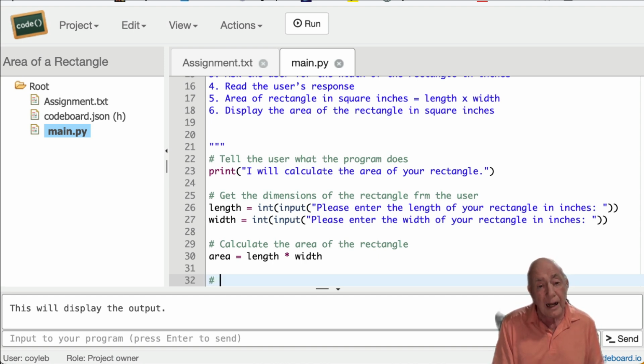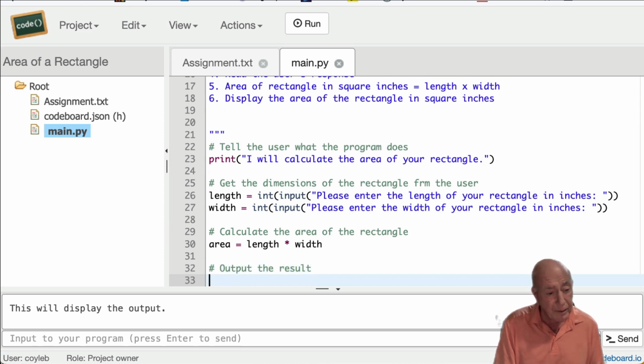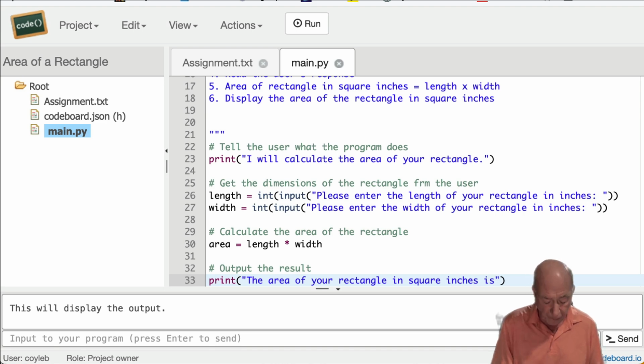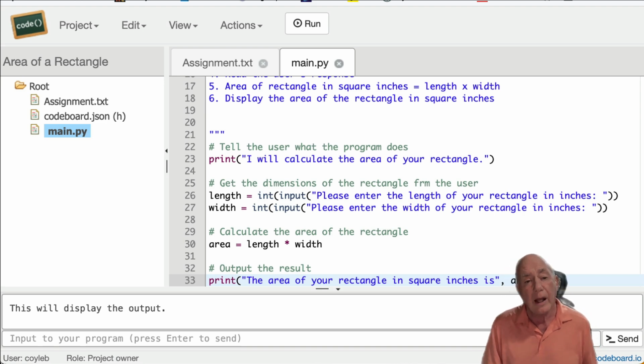So now what we're going to do, we're going to output the result. Okay, so we're going to say print to display it to the user. I'm going to say the area of your rectangle in square inches is, and I'm going to print out the area there. Okay, so that's our program.